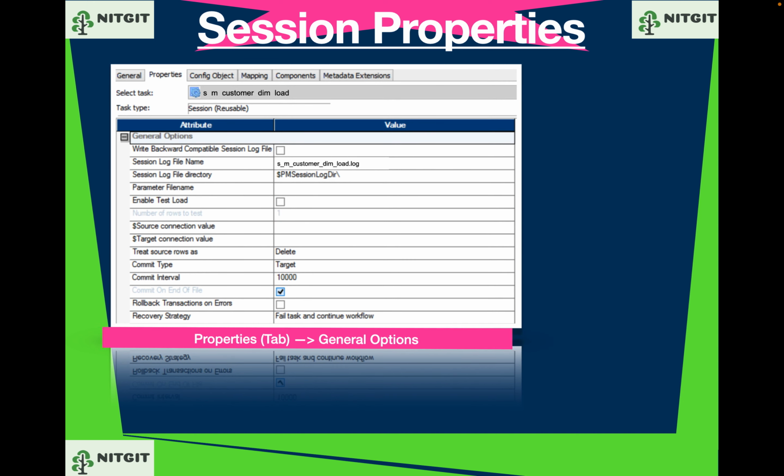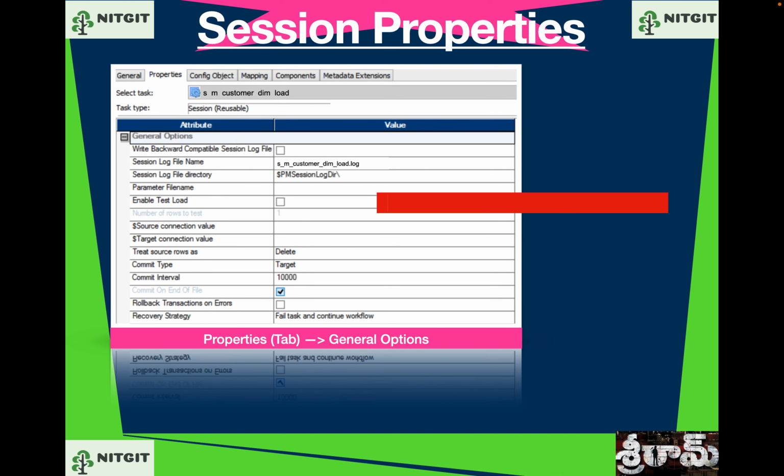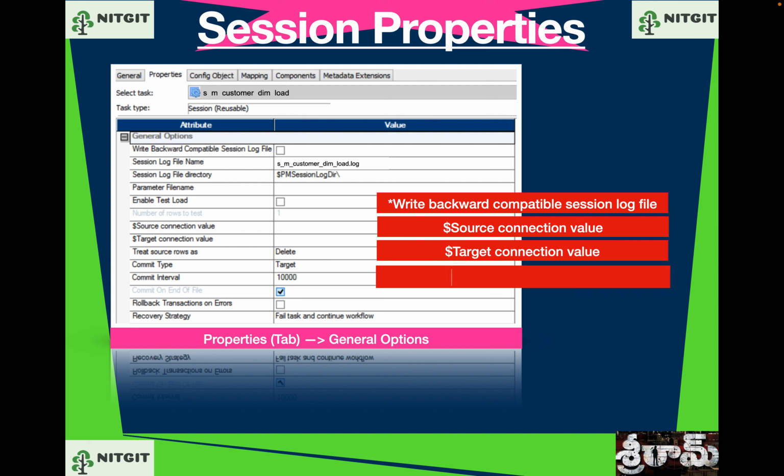Let's start from the beginning. So general options we have in the properties tab. We only bother about write backward compatible session log, which is very important for us to review the data. I mean, the log information in a text editor outside, because history files we may be revisiting. The monitor may not be showing your history files, so you have to see them in the editor only. So write backward compatible session log file is very important, and it's best practice to check it on.